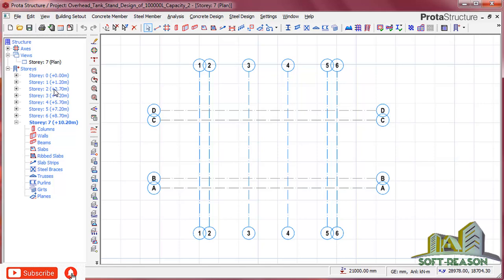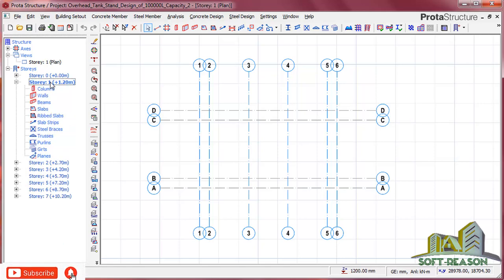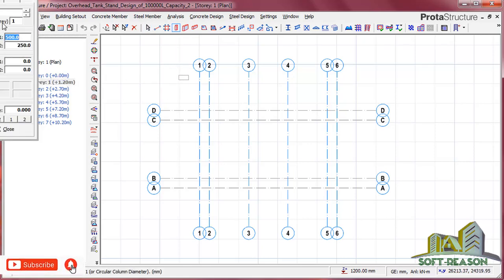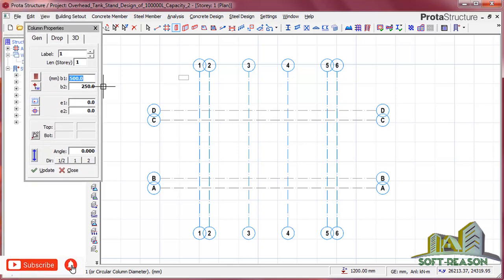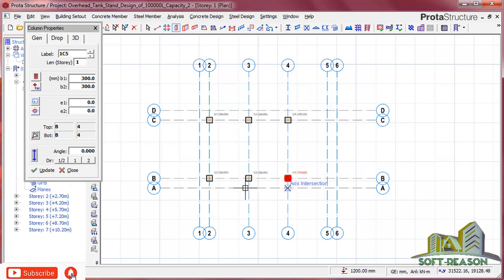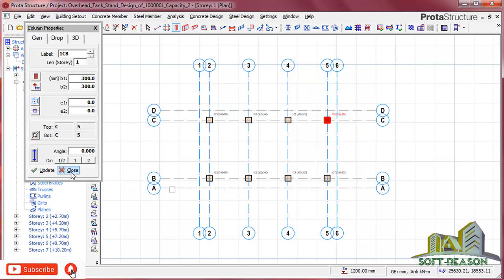All right, so you go back to story one and click on your concrete columns. Once you click on your concrete columns, you change the size to 300, a 300 by 300 concrete column. You insert your concrete column at all these axis intersections. Avoid inserting it here because this is the walkway. Alright, after you finish the insertions, you close.